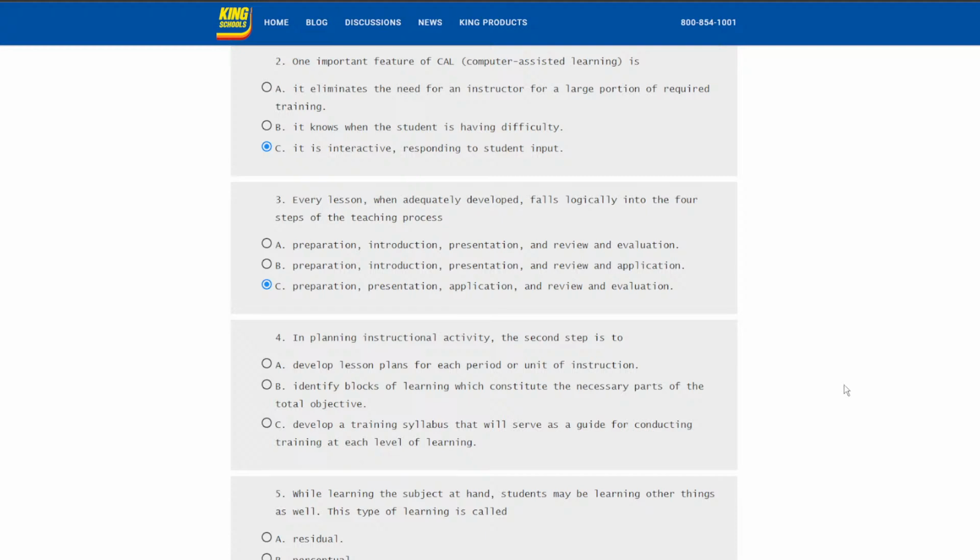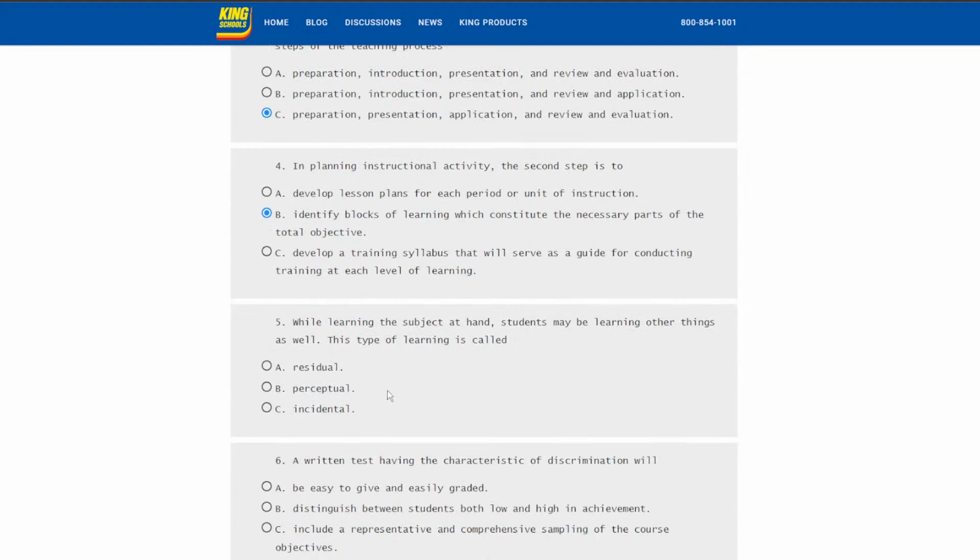Second step is to identify blocks of learning. Incidental learning.